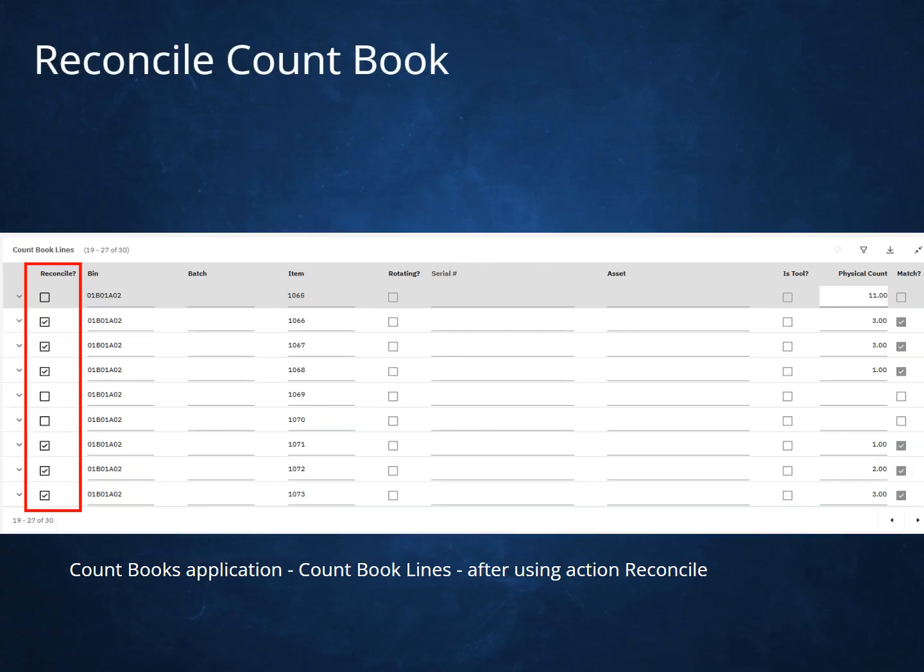Once you use the reconcile action from the left menu, the reconcile field becomes checked for count book lines that have been counted and meet the criteria. They match and fall within tolerance.